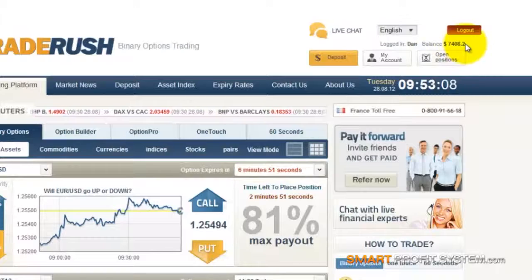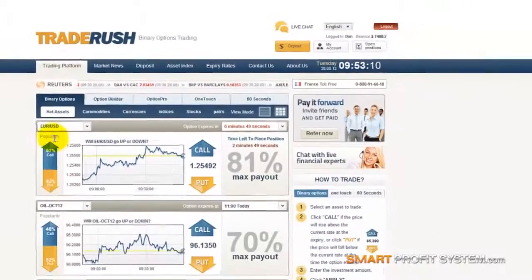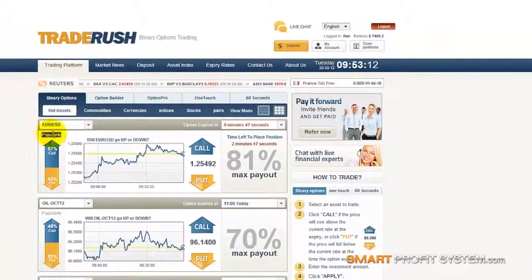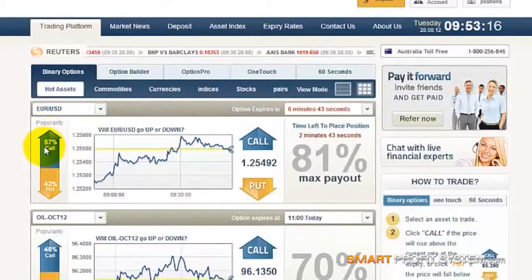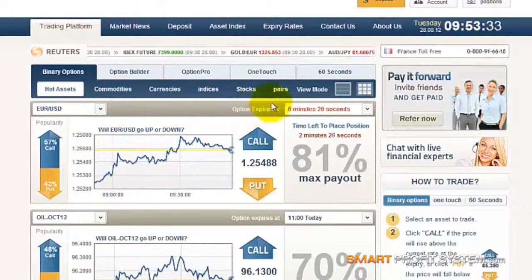So as you can see below, you have what is called the popularity tool, and this is a social trading tool that tells you what direction the majority of traders are trading at the moment. This tool is immensely important to this trading strategy, and it's also very accurate, especially with TradeRush, thanks to the huge number of traders on the site who are online and trading at the same time during all hours of the day. So at the moment, 57% of traders are saying the Euro-USD currency pair is going to go up. So we're going to go with the majority of traders.